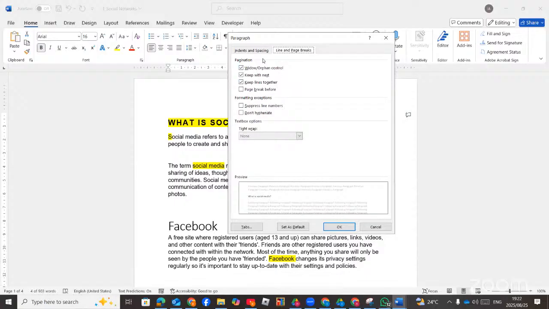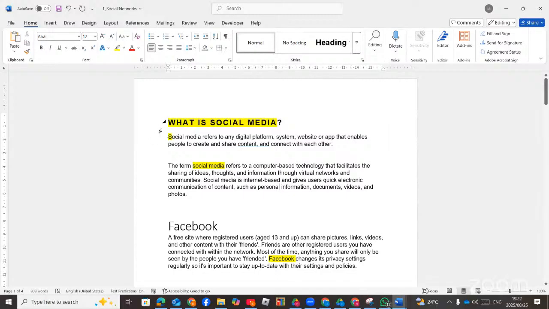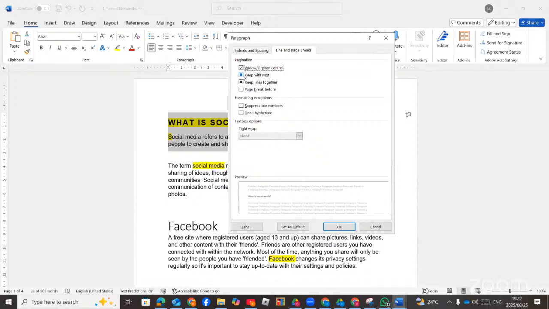You get them here. Keep with next and keep lines together. They can ask you a question whereby they say a feature so that the text and then the heading should always be together. So if I want this text and this one to be together, I go to paragraph settings and then I take keep with next and keep lines together.